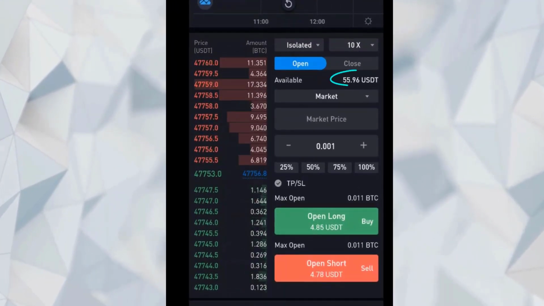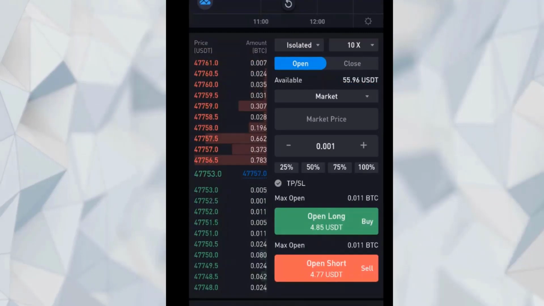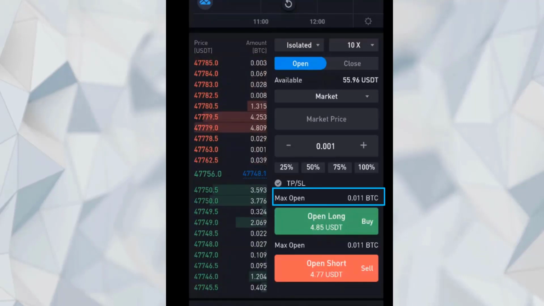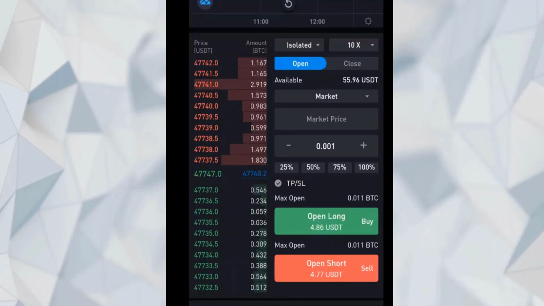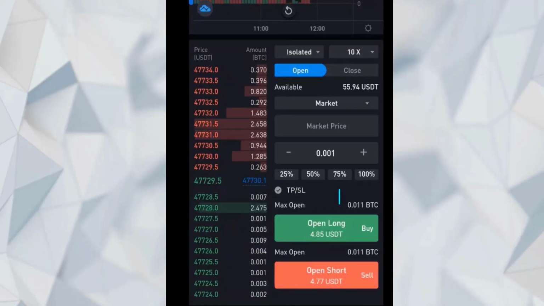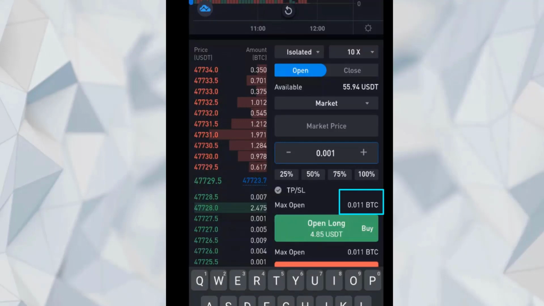Here it shows how much USDT we have available to enter this trade. Pay attention that isolated margin is selected and we set the leverage level to 10. So we can have positions up to 10 times our available balance. If you look here, you see how much BTC we can buy or sell with our available balance by the help of leverage. By our available balance, we can buy something like 0.001 Bitcoins. But with the help of a leverage ratio of 10, we can buy 0.011 Bitcoins, as you can see.